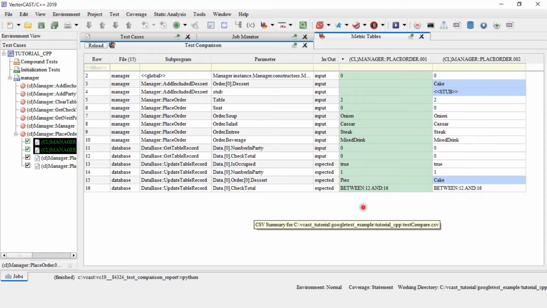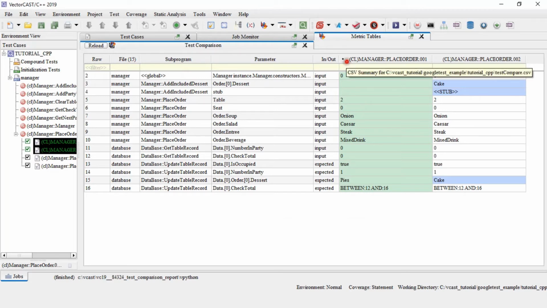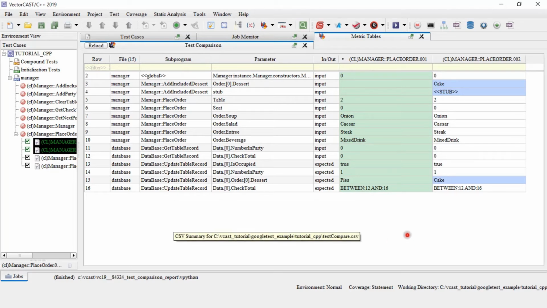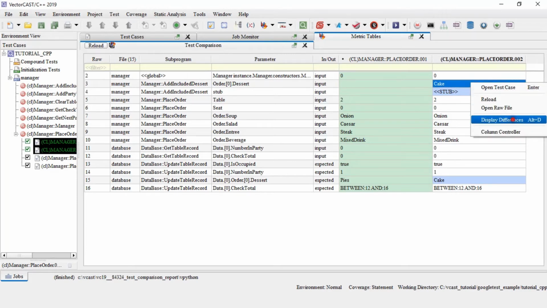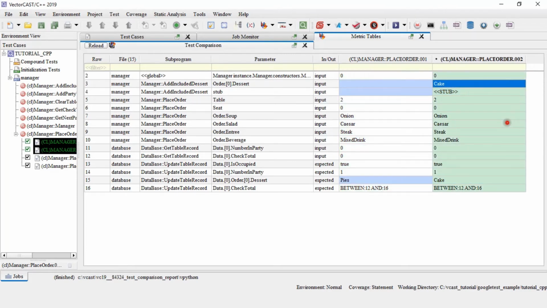The first test created is designated as the one to compare the other tests against, signified by a black dot in the column header with the cells colored green. But that can be changed by right-clicking on the column of interest and selecting Display Difference. Now the second test case is designated as the one compared to, with the cells being green, the differences being blue, and the same values being white.